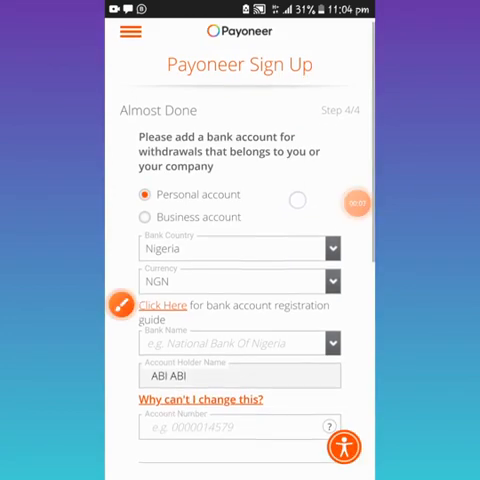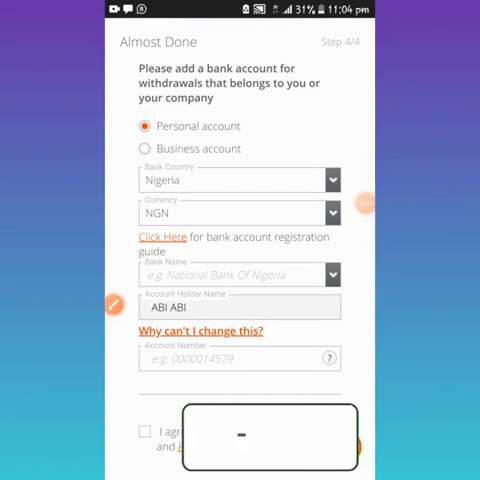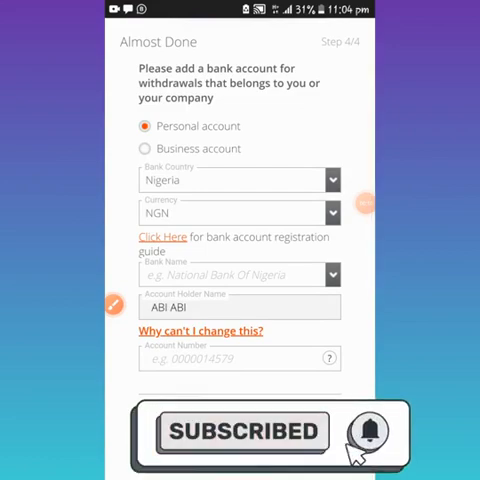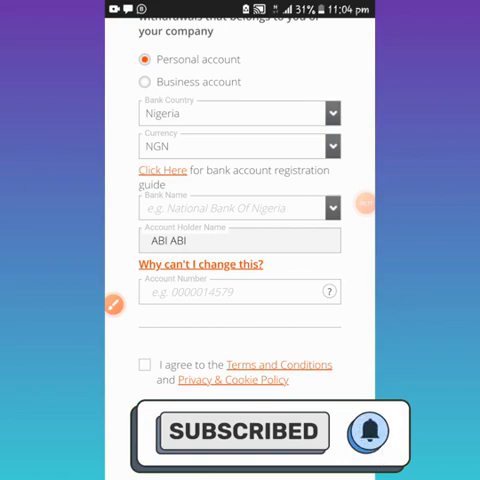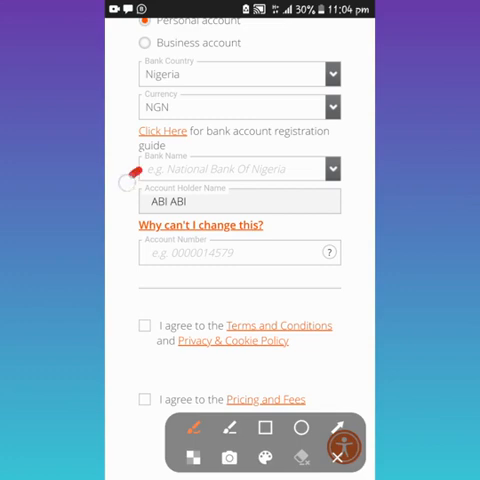It says please add a bank account for withdrawal that belongs to you or your company. So the bank country, that is Nigeria, currency that is in Naira. Click here for the account registration guide. Your bank name, you can put First Bank, Sterling Bank, GT Bank, or whichever bank you're using in Nigeria or your country. Then put your name here. You can put the name of your bank here. This place is provided for you to put your account number. That is maybe your Wema Bank account number or Zenith Bank account number.